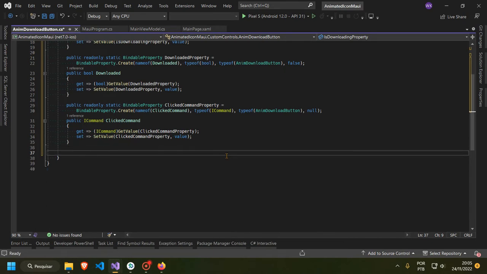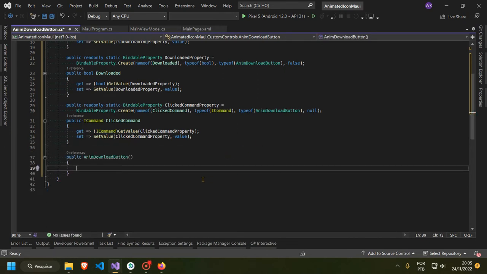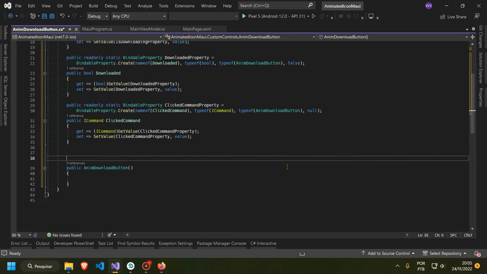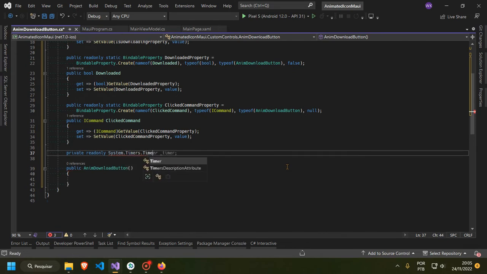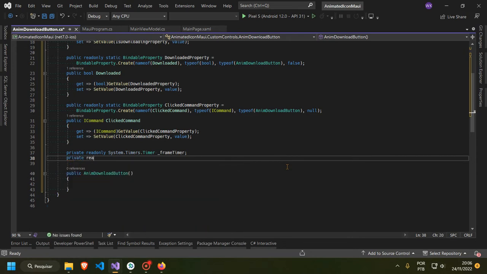Now let's create our constructor. What do I need to create an animation on Skia? I need something to update the frames. So the first thing I will do here is create a field of the type System.Timers.Timer. I will call it frameTimer. Another thing that I will need is a typeface, which will consume the Font Awesome by the Skia. Skia will use the Font Awesome icons using a typeface. So let's create one here.